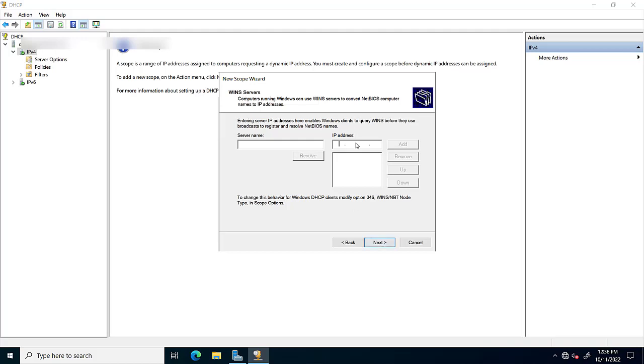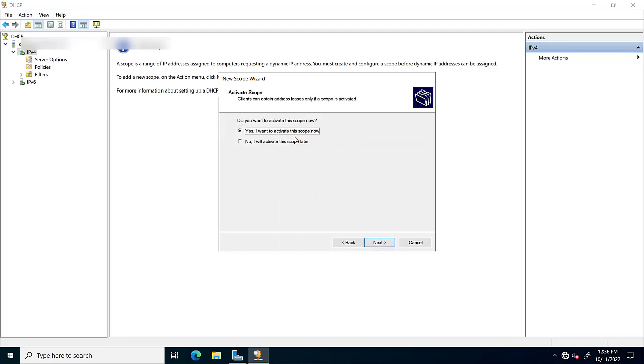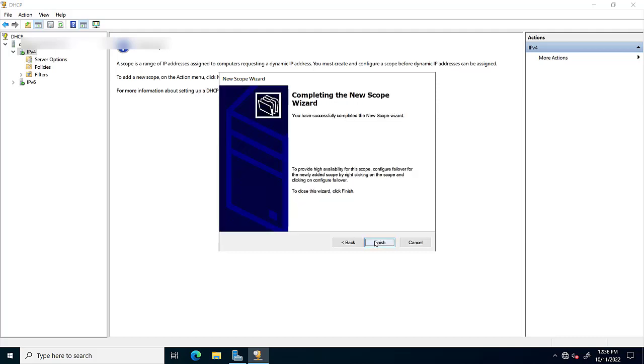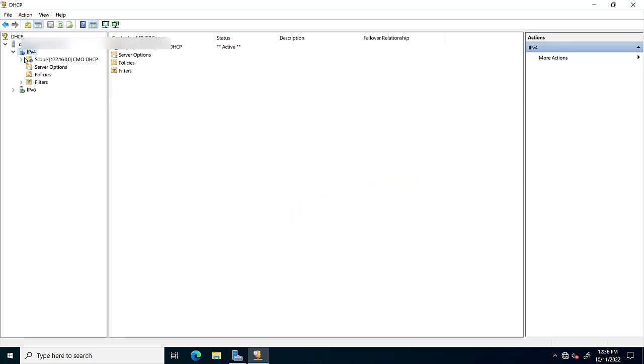Here we will give the name of the server for WINS services, the WINS server, to convert NetBIOS computer names to IP addresses. After that, we will activate the scope, and finally click on Finish.